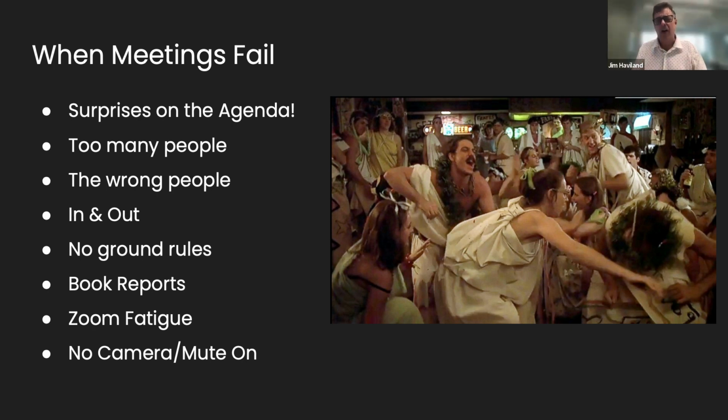The in and out. Oh my God, man, I hate this part. When people show up at the meeting, this goes along with the no camera and mute on. When people just pop out and pop back in at our meetings, and I know EOS teaches this, I teach this in my practice, we're all trying to have the same experience. So don't pop out of the meeting without telling us you're leaving.